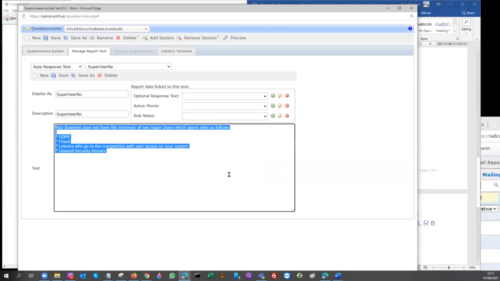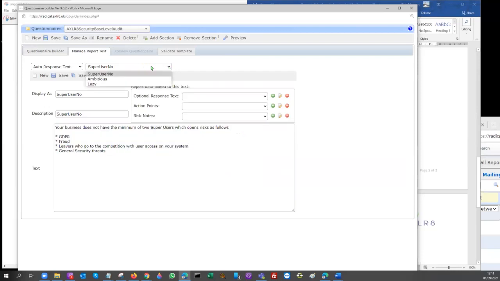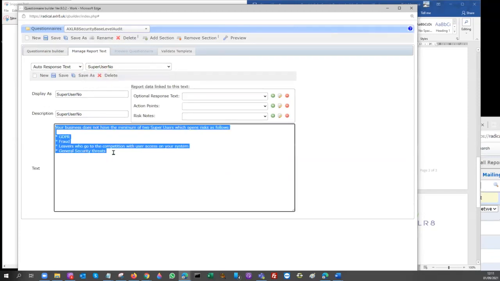Now if you have super user yes on here, where are we? That's super user no, I don't appear to have super user yes, but if you had super user yes on here, it would say, oh well done, you don't have a problem, and so on and so forth. Now you can also have tables of action points at the beginning and risk notes at the back, or wherever you want to have those tables in the document. So associated with every one of these, you can have some risk notes.